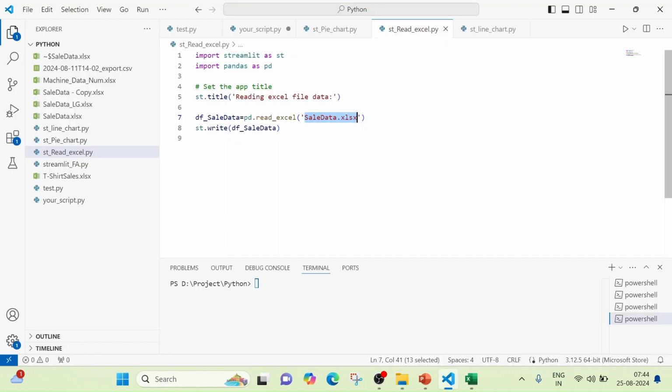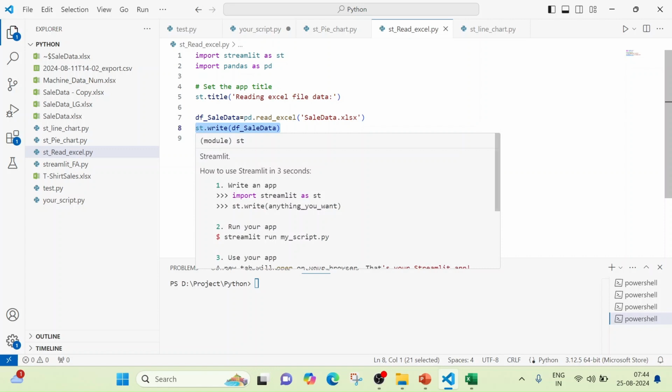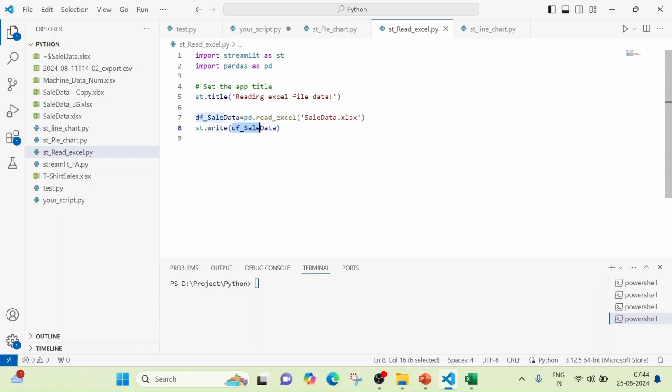Let's jump back to the code. And that's it. You have only one line: st, again the Streamlit object, write, and write the data frame of the Excel read which you read from Pandas. So you see how the interaction between Pandas and Streamlit is very easy. Both can talk, or in other words, integrate.